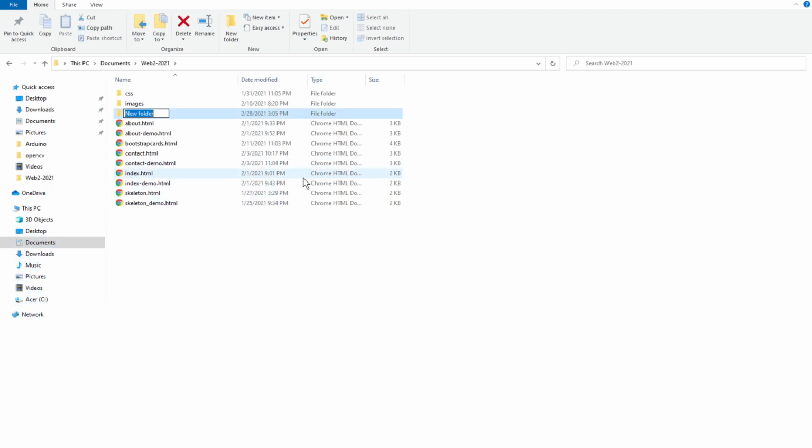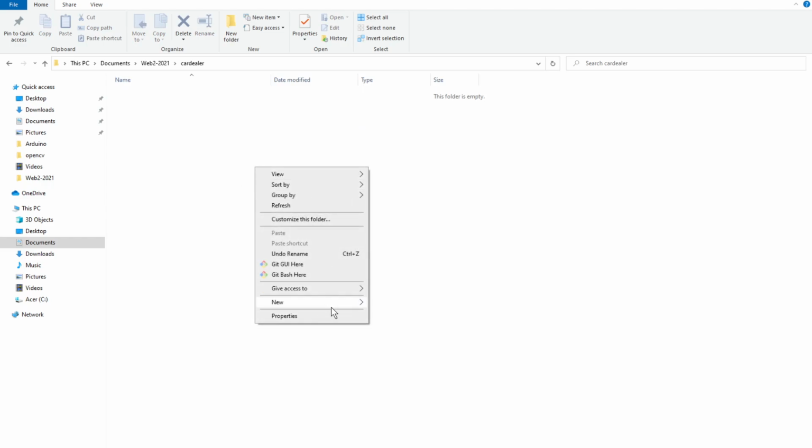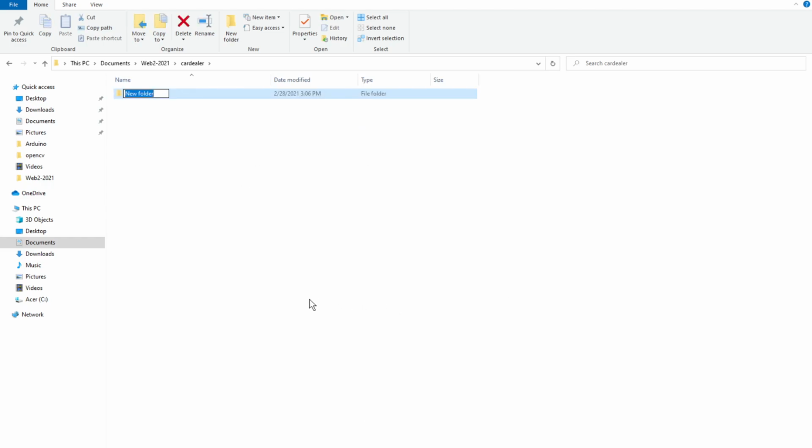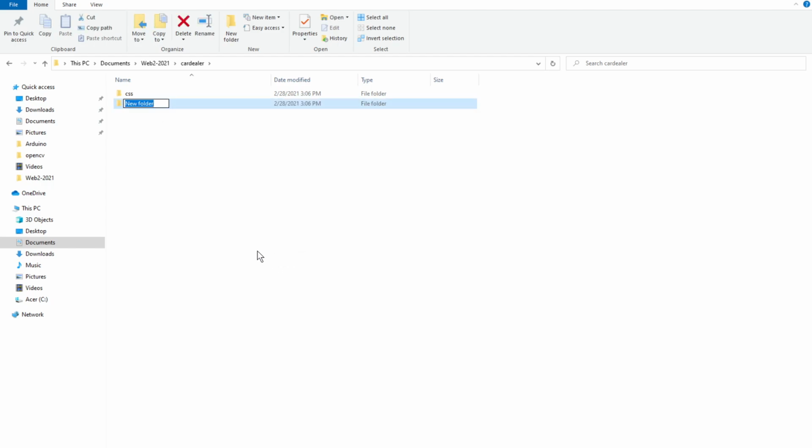And we are going to call this one car dealer. Let's do that all lowercase. So car dealer, all in lowercase. And inside of our car dealer folder, we will do the folders that we normally do, which is a CSS folder as well as an images folder.